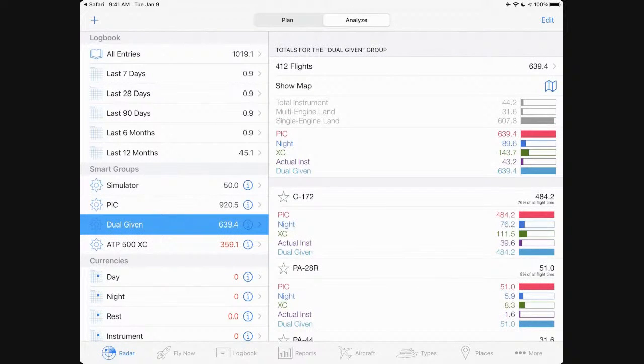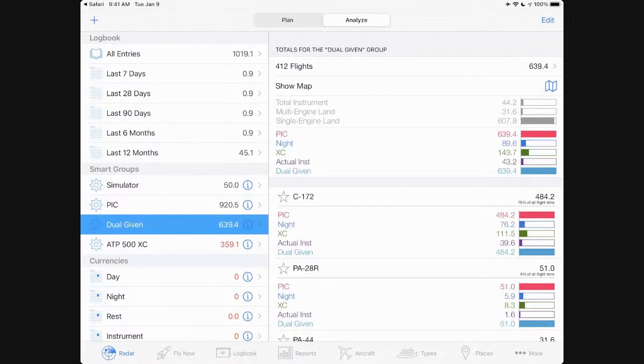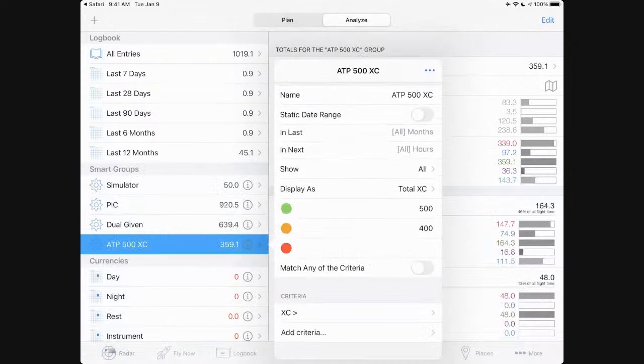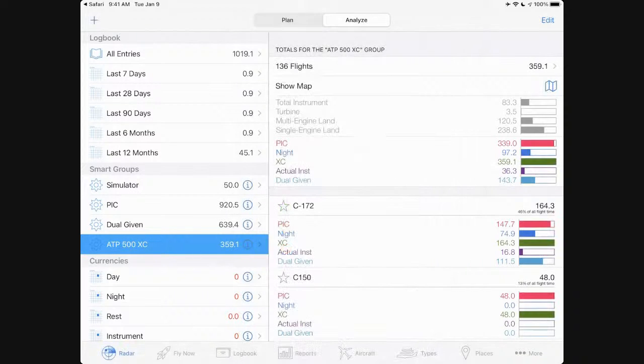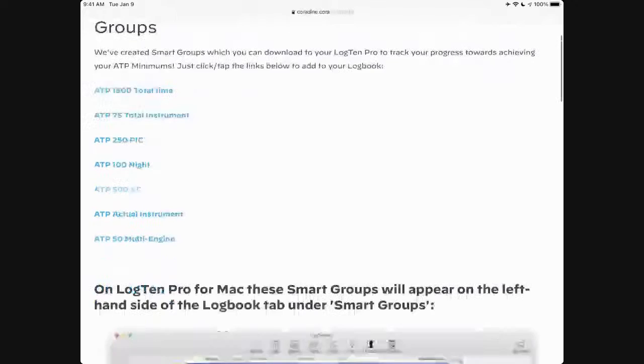The way we have this group set up is that it will appear red right now because it hasn't reached the goal. Once it hits 400, it will turn orange, and once it hits 500, it'll be green, letting you know that you have now reached your ATP goal of 500 cross-country hours. All of these groups can be downloaded with a single click.